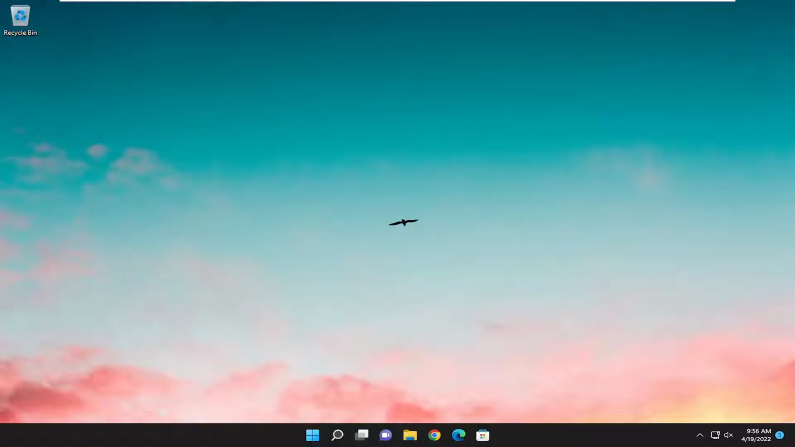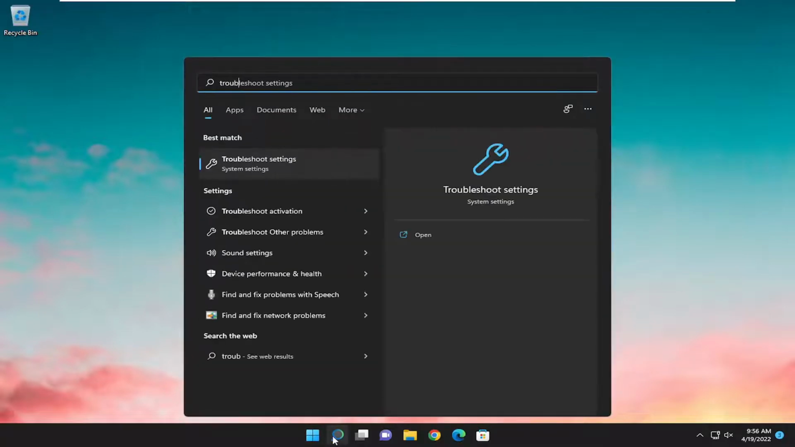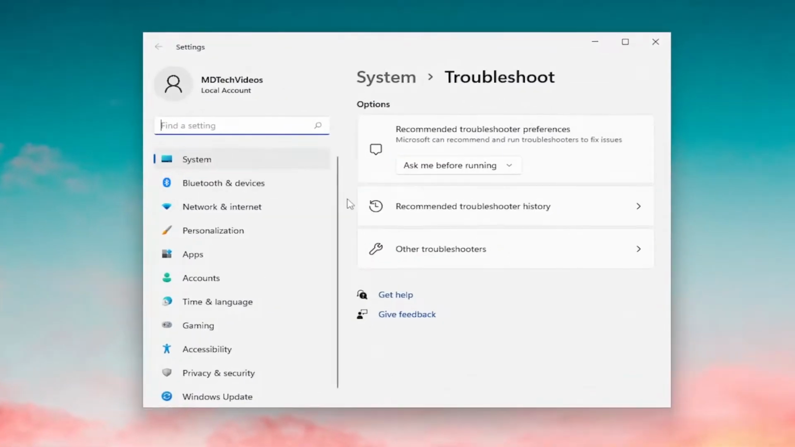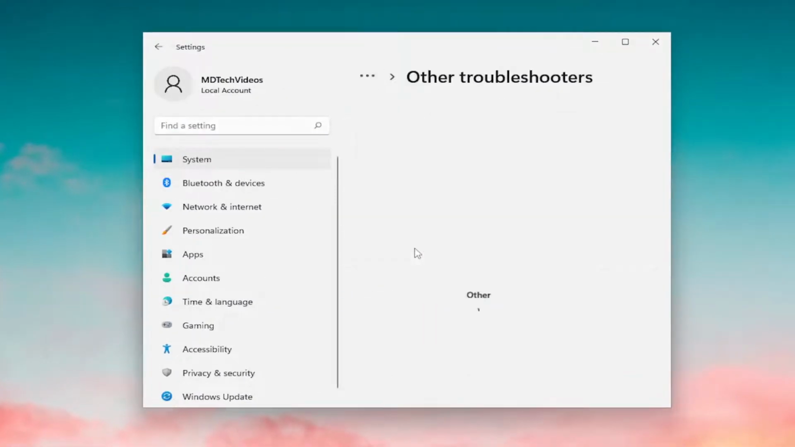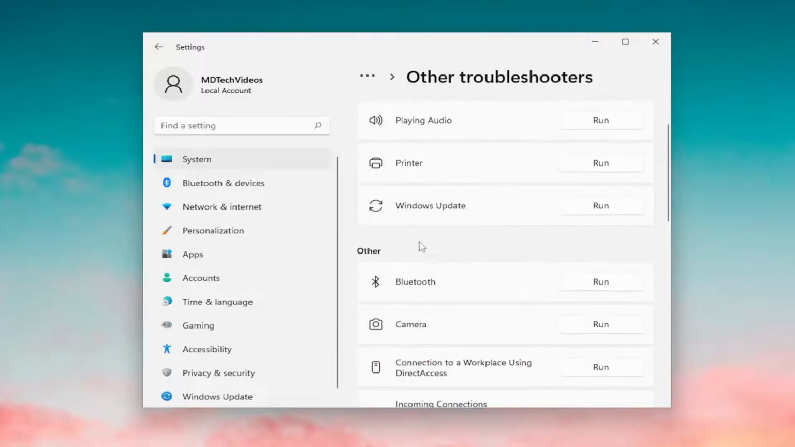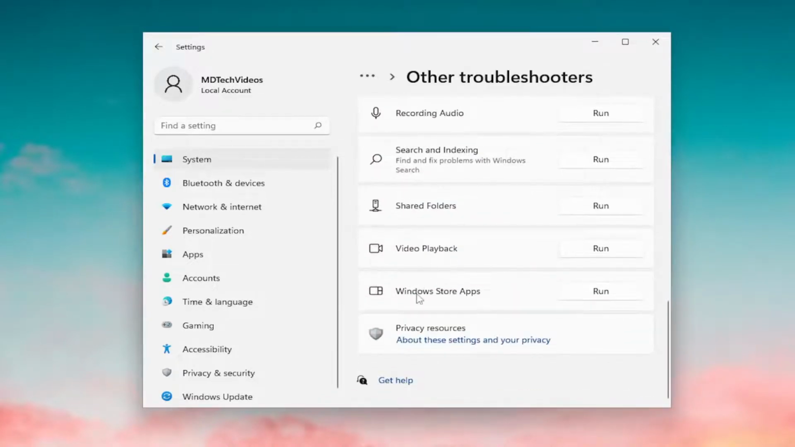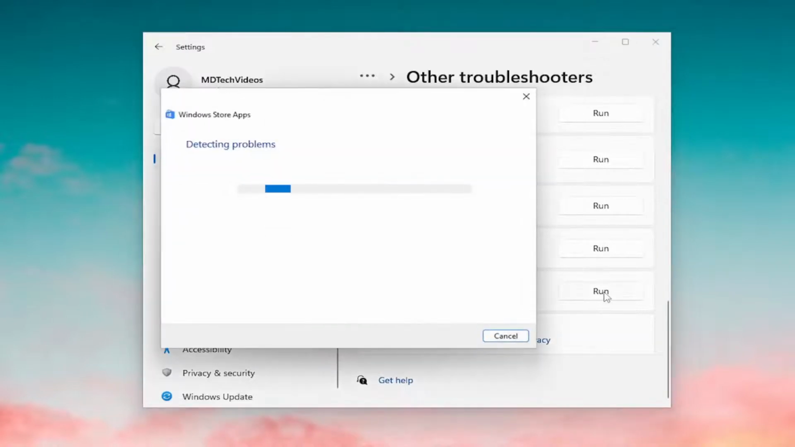So this should hopefully be a pretty straightforward process here, guys, and without further ado, let's jump straight into it. First thing we're going to do is open up the search menu and type in Troubleshoot. Best match comes back with Troubleshoot settings. Go ahead and open that up. On the right side, select Other Troubleshooters. Now underneath Other, go down the list until you find Windows Store Apps and then select the Run button.